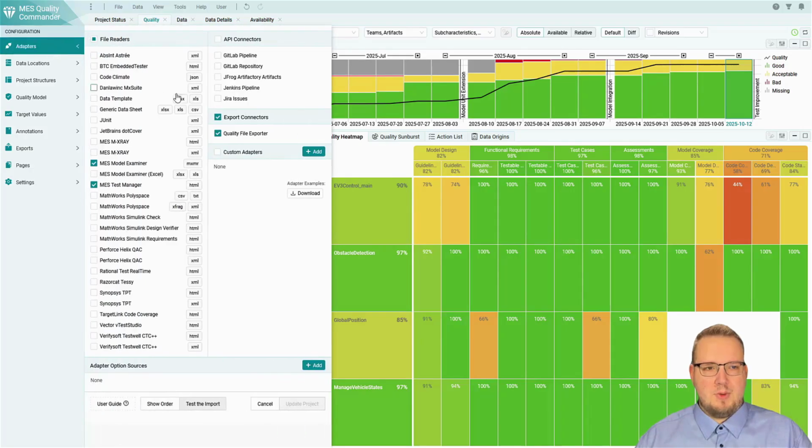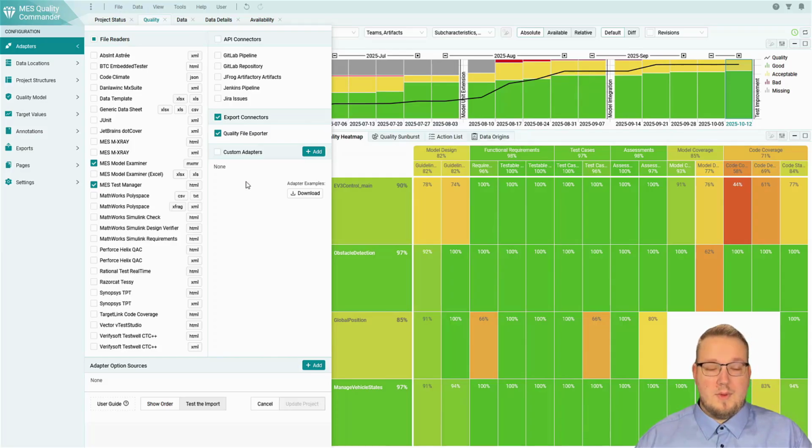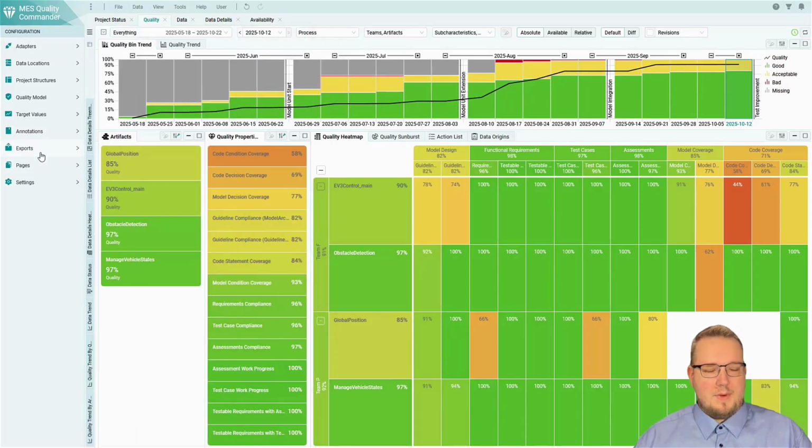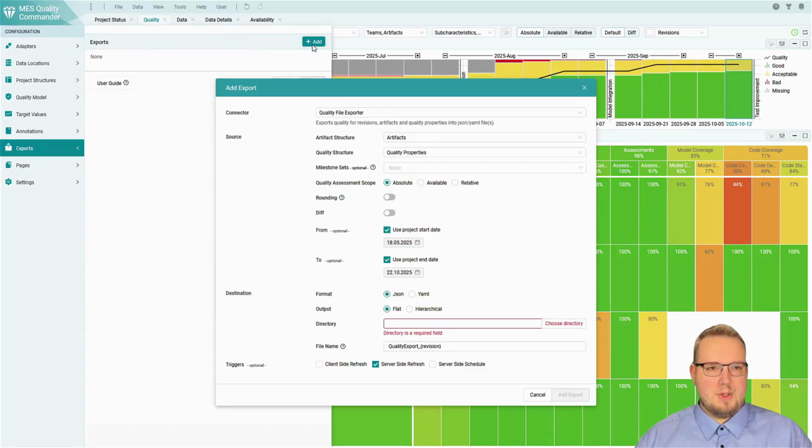So now if we want to export these values that we see here, we first have to ensure the export connector is enabled. The export connector is an adapter that is shipped with MQC. At the moment this is the only adapter for exports, which is for the export of quality for revisions, artifacts, and quality properties. If you want to add your own custom adapter, have a look into the user guide to see how it is done. After the adapter is enabled, we can go to the new export dialog to add a new export.